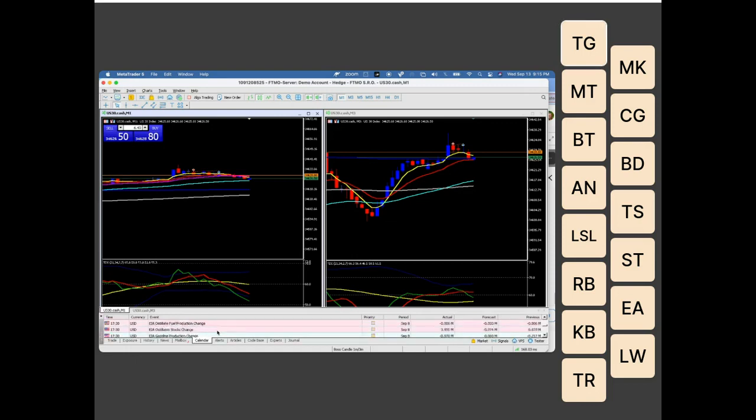Okay, so these times here are displayed in your broker's server time. So they're going to match the time that's on the bottom of your chart. If you're not sure what time it is right now, just go look at the bottom of your chart and see what time it is. And then you match those times to these boxes.